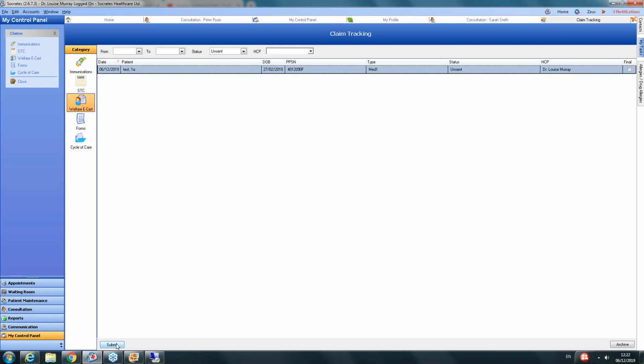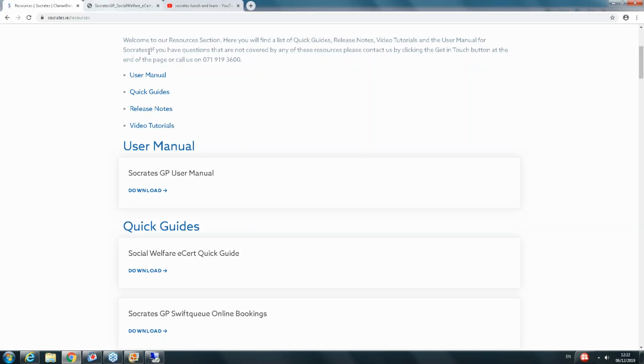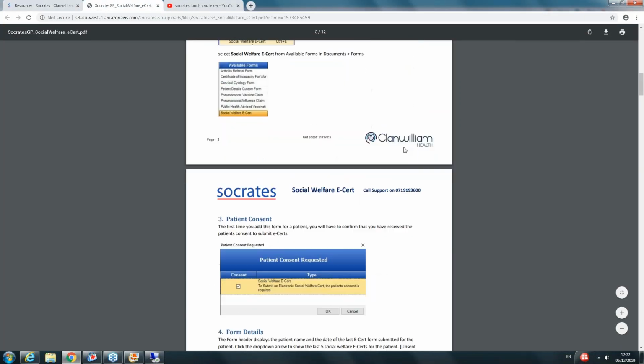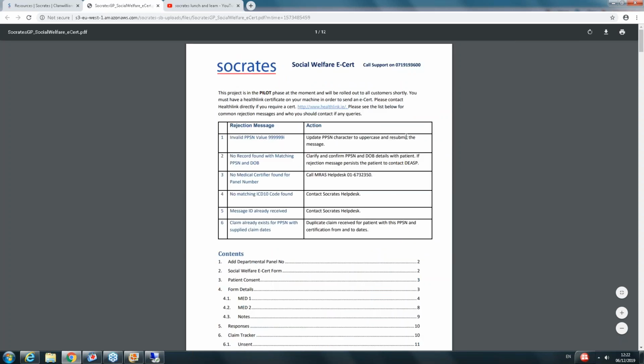What other reasons could certs be rejected for in terms of filling them out? If I just look at the manual, there haven't been many people getting rejected ones, so I can't really tell. This is on the manual that was online. Invalid PPSN value: just update to uppercase and submit the message. No record found with matching PPSN number: clarify and confirm the PPSN number and date of birth of the patient. No medical certificate found for panel member: and then it just says call this number here.